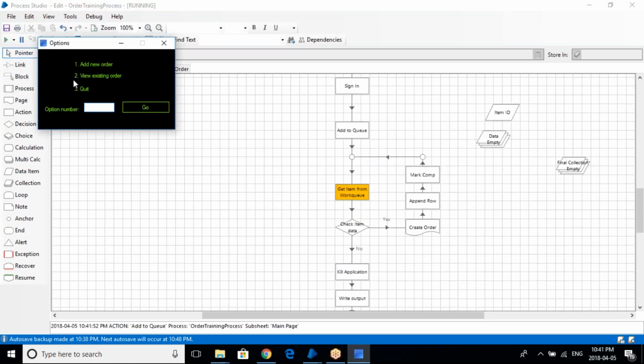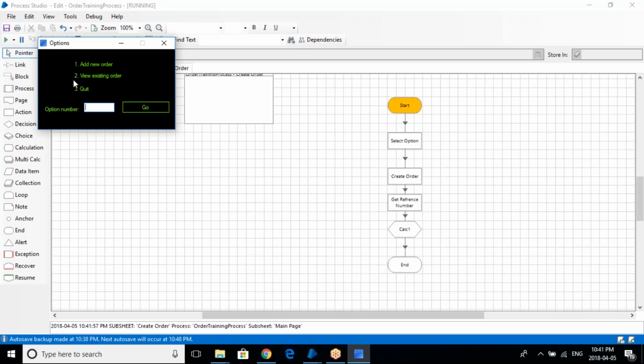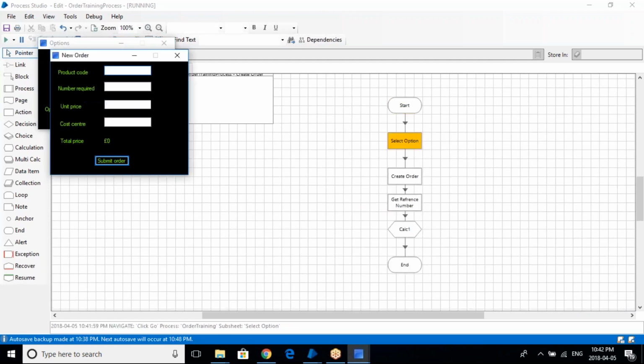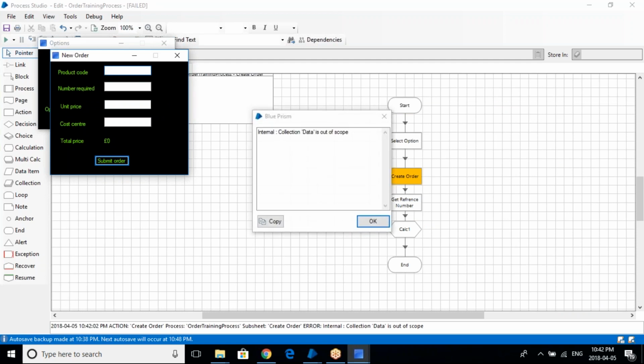All right, now it is going to add the entire thing into the work queue. Got the first item, start processing it, creating the order. Collection data is out of scope.